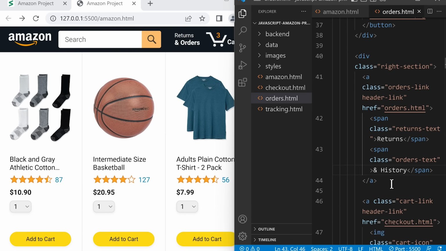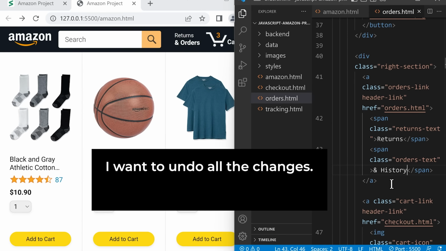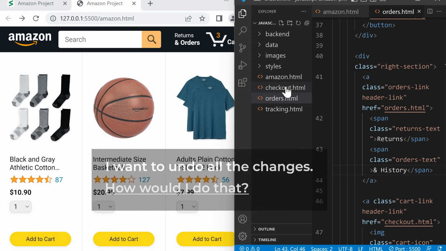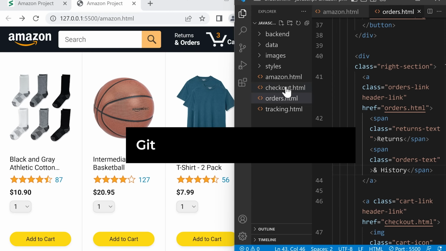And then in this file, I'm going to change some code at the bottom. So now, let's say that I made a mistake, and I want to undo all the changes that I just made. So how would I do that? How would I remember all the code that I changed in the different files? So right now, this is really difficult, and this is a problem that we run into in bigger projects. We're changing lots of code in different files, and it's really hard to keep track of what code has changed. And this is where Git comes in. Git lets us track changes in our code, and it helps us solve this problem.